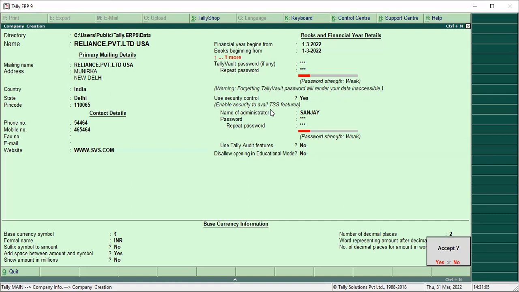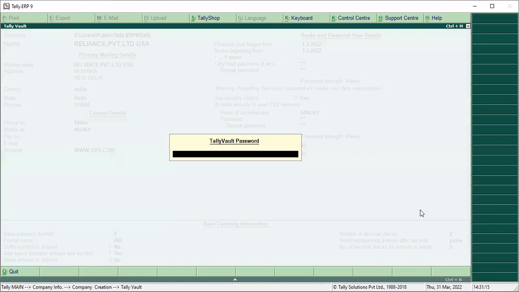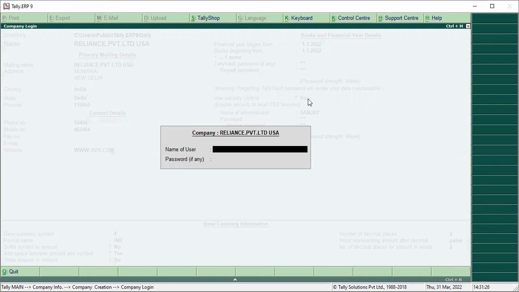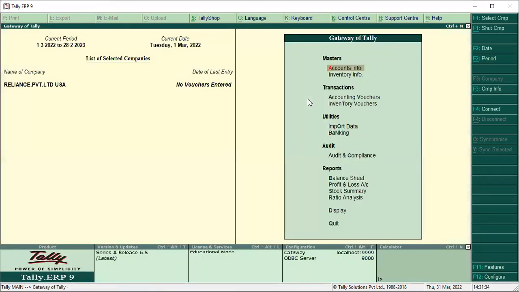And to accept that, just press enter. It will accept, right? So here we have the accept option. Just press enter, and you can also use Control A, right? Just see there. It is asking for the primary password, that is the Tally Vault password. You know very well, the first one is the Tally Vault password. As we typed here, the password is 123. Just type 123. And after that, it is asking for the username, and the username is Sanjay. And the password is 321.